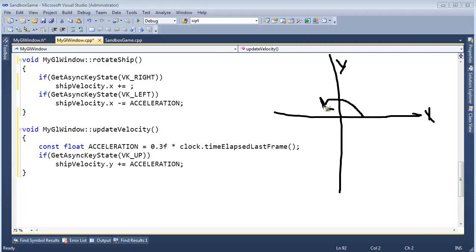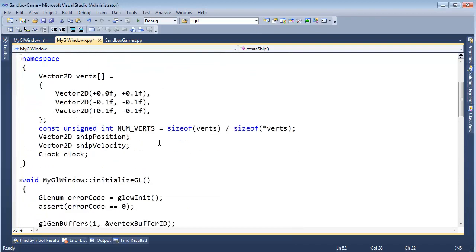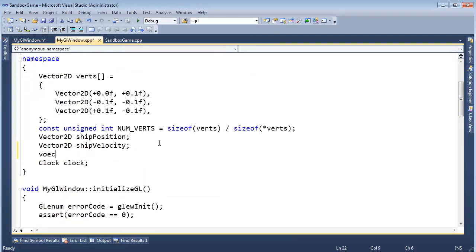And so really what we need to maintain is an angle, and I'm going to use radians because that's what I like to use. We need an angle of rotation, so that's going to be a float. Let's just store it up here with everything else we're doing. Ship velocity, vector, not vector, it's going to be a float. Ship orientation, 0.0f, to the proper constant.